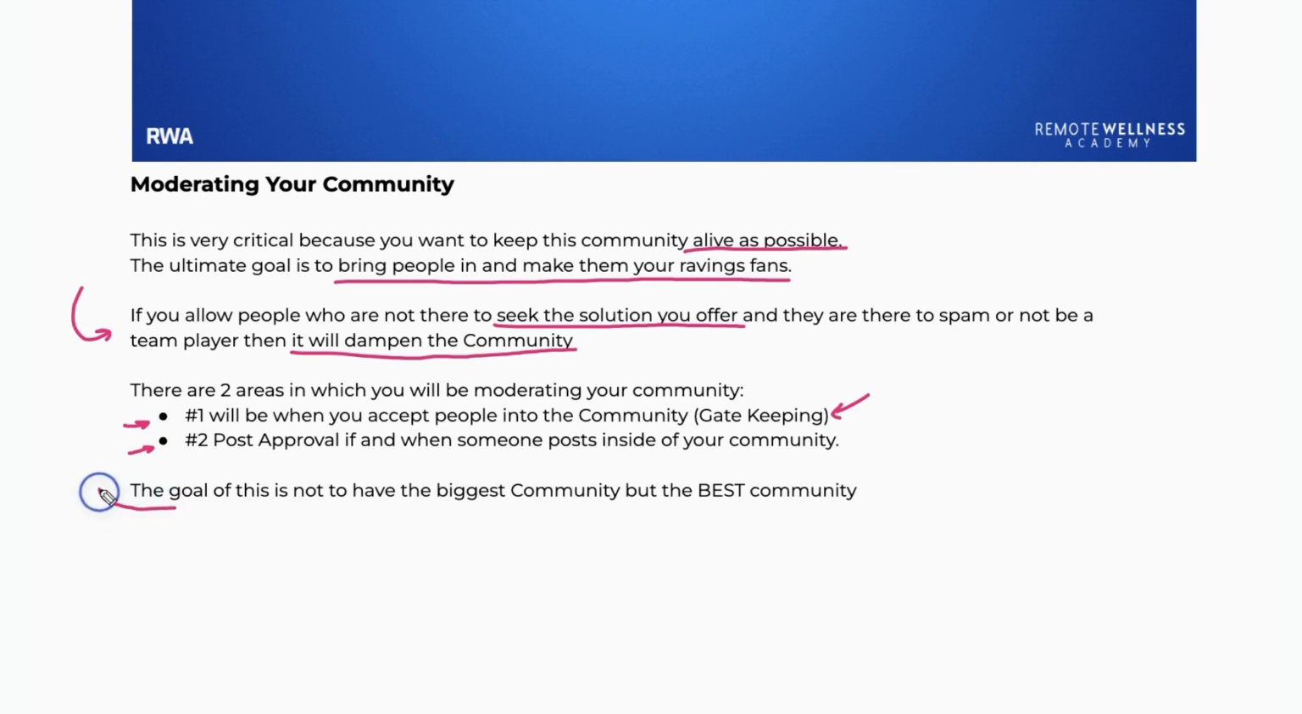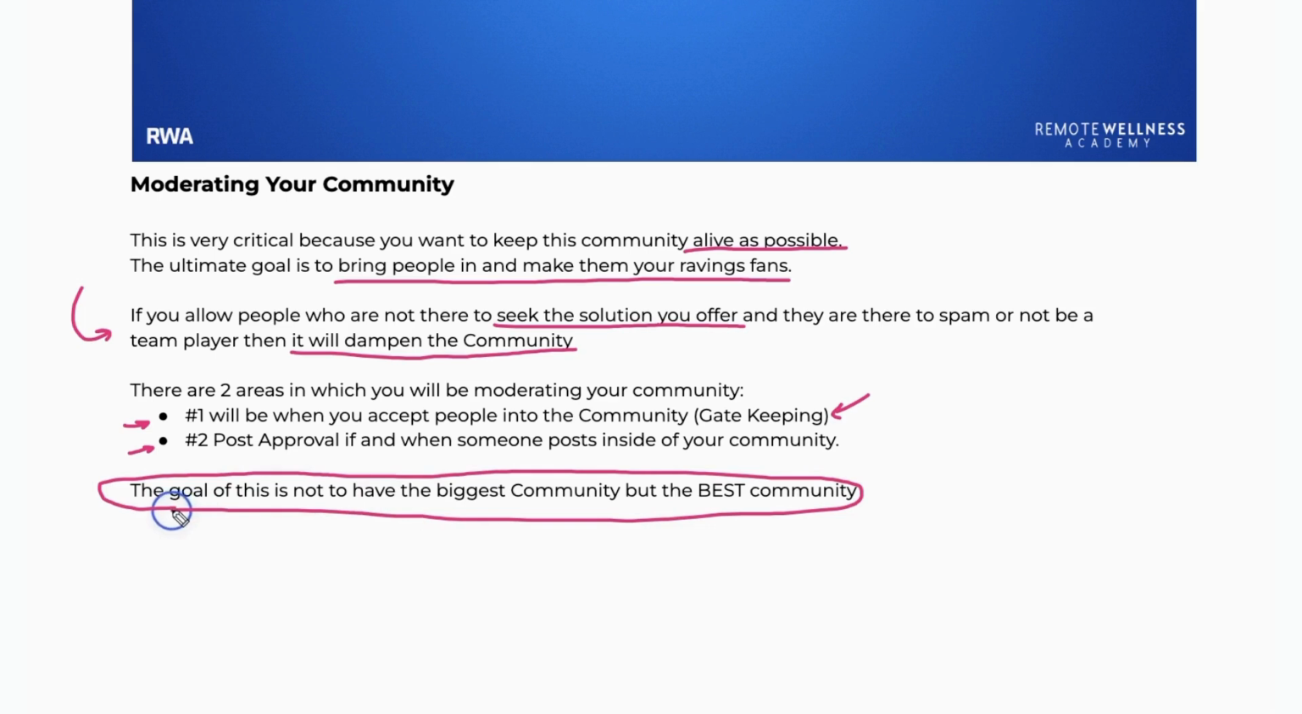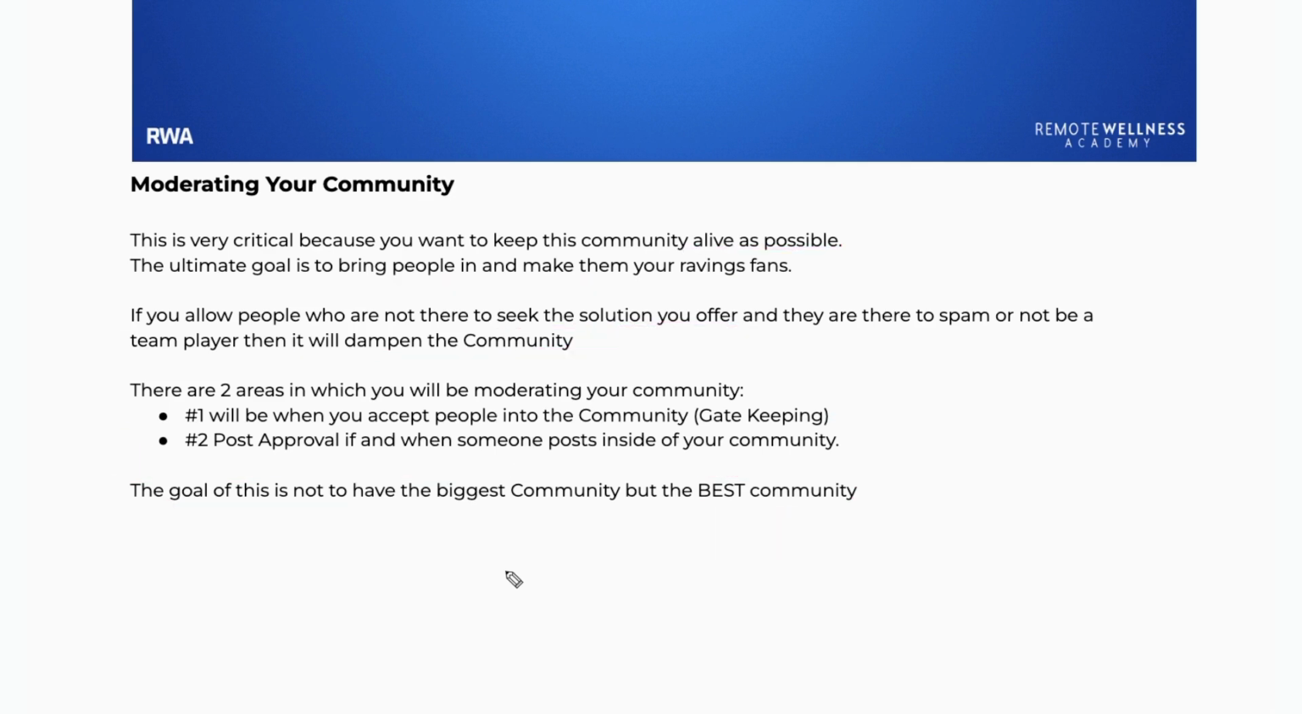Now, the biggest thing that you want to understand: the goal is not to have the biggest community. The goal is to have the best community, because we want to make sure that we're allowing people that are quality, that are actually going to show up, that are actually going to engage, that are actually going to make really good clients. So we actually want to gatekeep. Depending on how aggressive you want to be, you can gatekeep a little bit harder, and you can actually create more restrictions around that, okay?